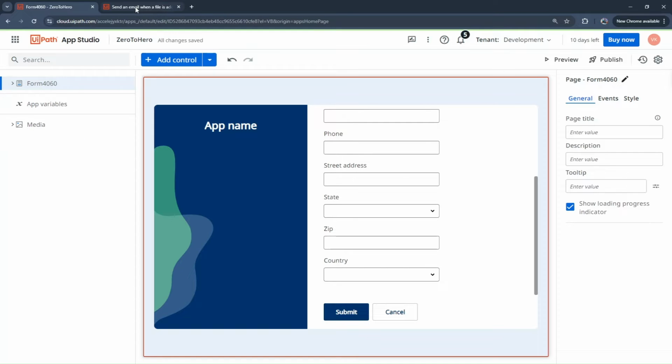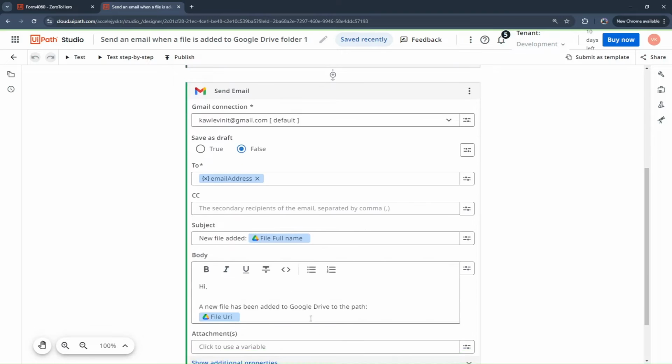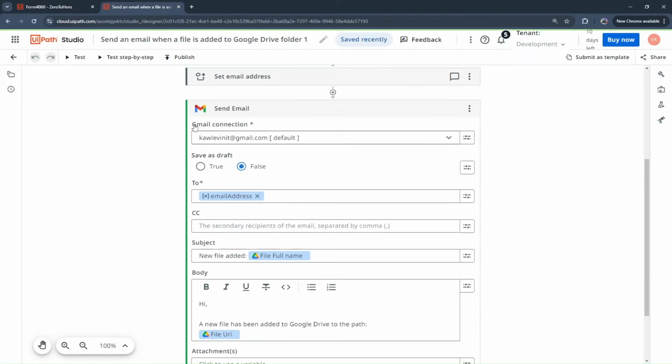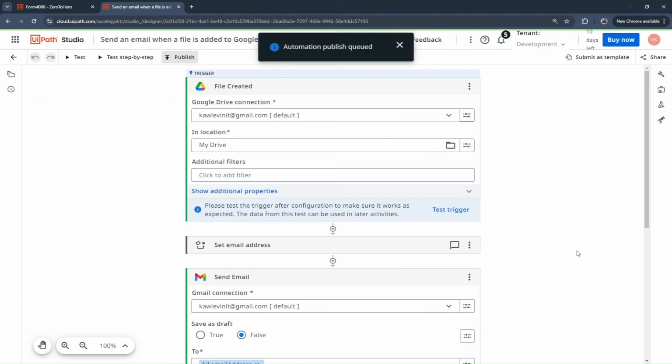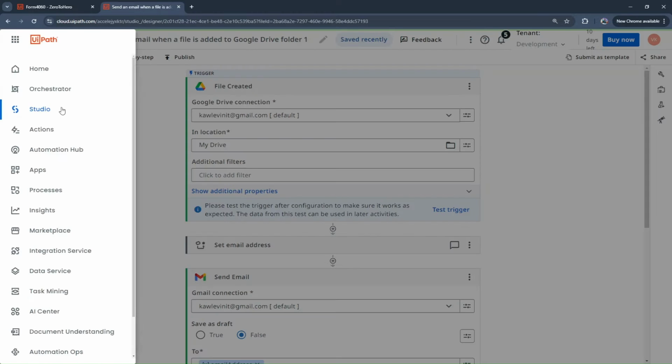Now we'll navigate to UiPath Studio. Here in the studio, I have created one simple automation workflow. This automation workflow identifies any file which is uploaded on Google Drive, and based on that, it sends a notification to an end user. Okay, so this is the particular automation. Now I'm going to publish it, so click on publish. Here you can see version 1.0 of this project is already published in Orchestrator.